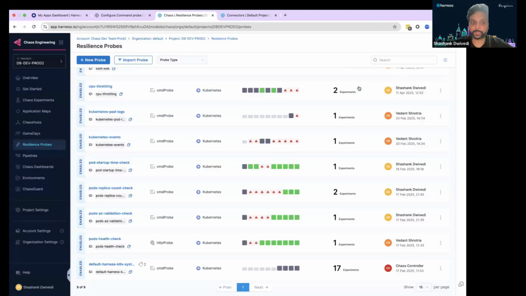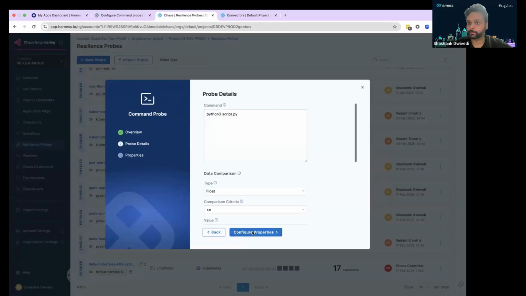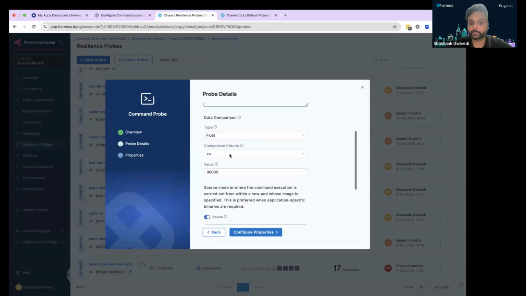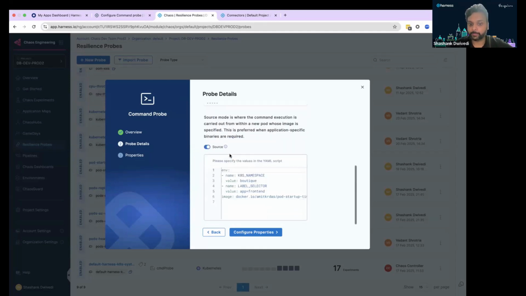Now with that, I will go to another probe just to show you, which is pod startup time, right? This is also one of the out-of-the-box validations that we have written for our customers. Same logic, right? This is how our Docker file is built. This is the name of our code file, and this is an entry point. What we are doing is a comparison here that my startup time should be less than or equal to 90,000 milliseconds, right? And if you see the same concept, this script uses two environment variables, and we are passing the Docker image that we have built where the custom logic resides, right?